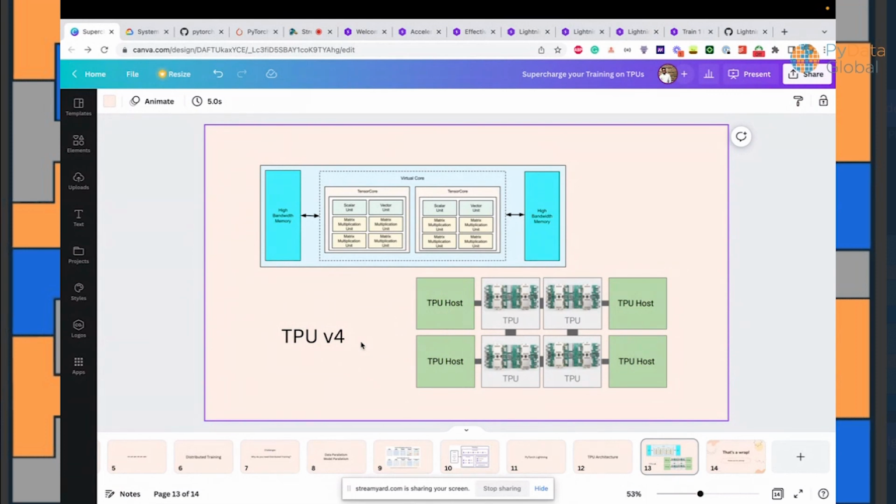You can go to your GCP machine and spawn up a machine, and you can SSH to it via the TPU host from your VS Code or any other IDE you like, and then you can start coding on that.